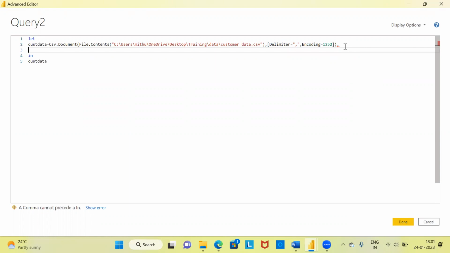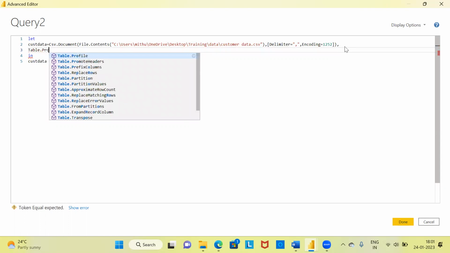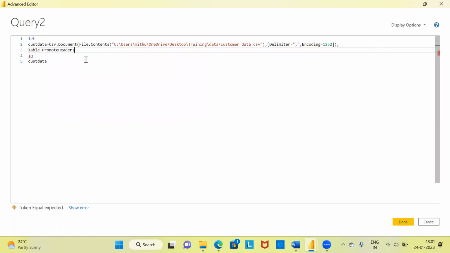Now, what do I need to do? I need to specify a command which is called Table.PromoteHeaders. You can see here, Table.PromoteHeaders. So this is the one which I need to select.